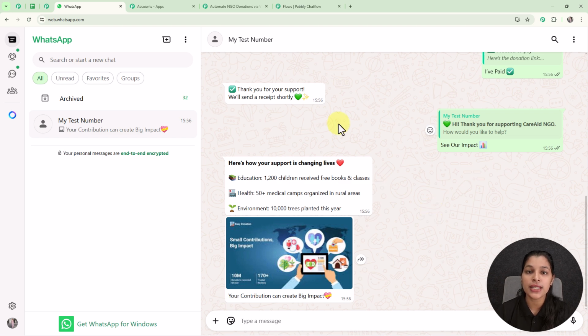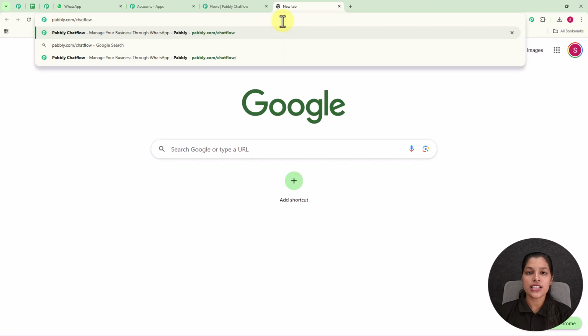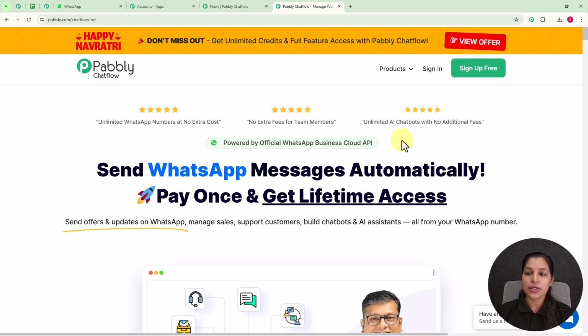For that you simply have to type the URL of Pabbly Chatflow in a new tab, that is pabbly.com/chatflow, and once you enter the URL you will get the landing page of Pabbly. Here you can see we are getting two options, sign in and sign up free. If you are a new user you can simply click on sign up free, and if you sign up for free on Pabbly Chatflow you get 100 free credits every month for practicing the chatbot. If you already have an existing account you can simply click on sign in.